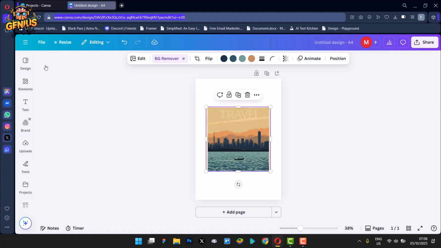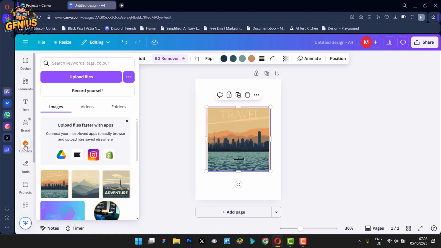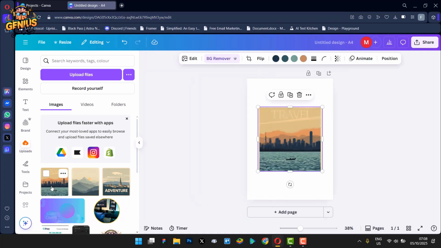The first step would be to open up a design you're working on or a blank canvas. Once you've done that, head over to the upload section at the bottom, click on upload here, and then go ahead and upload any image of your choice. As you can see, I have already selected an image of my choice that I would like to upload.